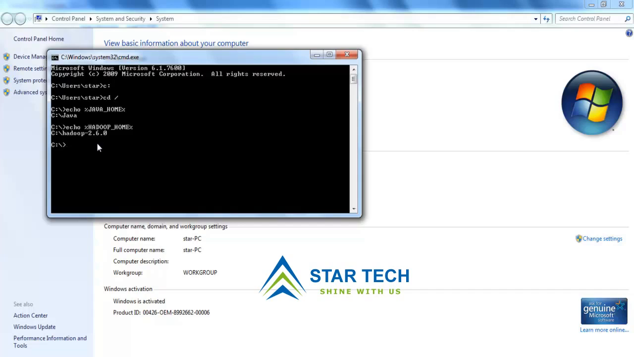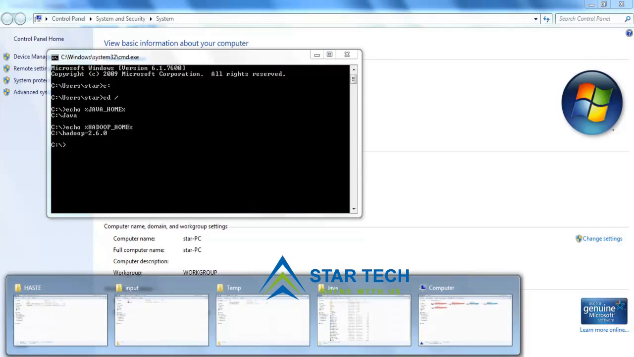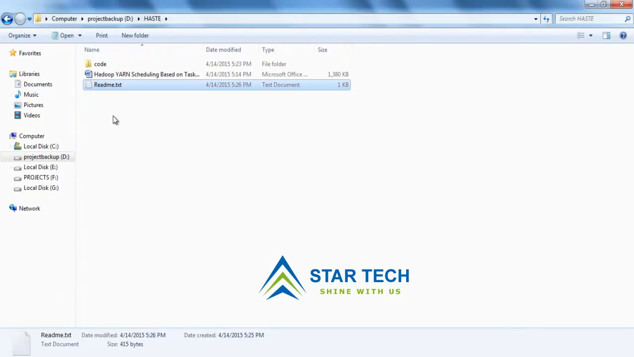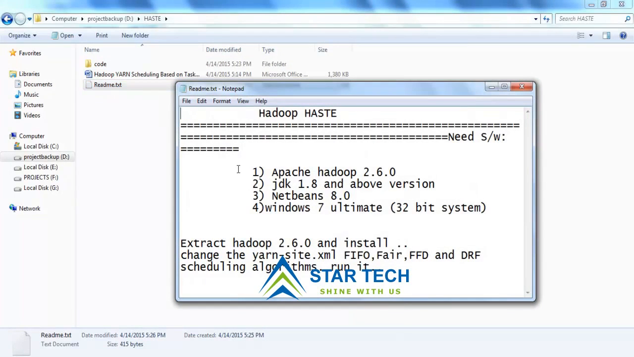Next, come to your project location. Your project location contains the code and screenshots also. Next, go to your readme file. Now you have successfully installed Hadoop 2.6. Next, install your NetBeans IDE. First install JDK 1.8, after that you can install NetBeans 8.0. I already installed this, so I will directly start the NetBeans IDE.